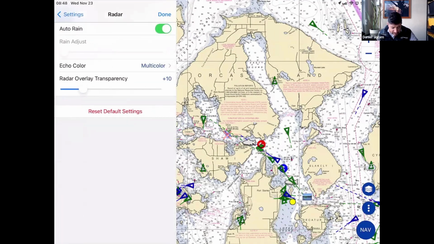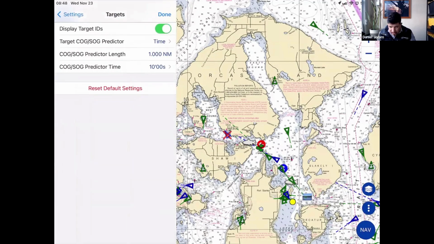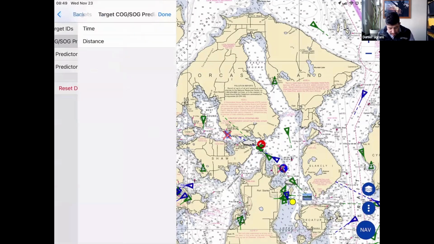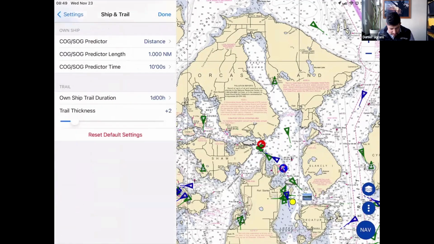Radar connection. The Furuno DRS-4W radar is pretty basic, so there's a couple of settings: transparency, rain mode, things like that. A little bit on targets. To change the target predictor time, you can do the same thing. You can go by time or you can go by distance. I believe it should be the same. Yeah, so if you change the course predictor or course over ground predictor for either the targets or your own ship, it's going to change them globally so that the distances make sense.